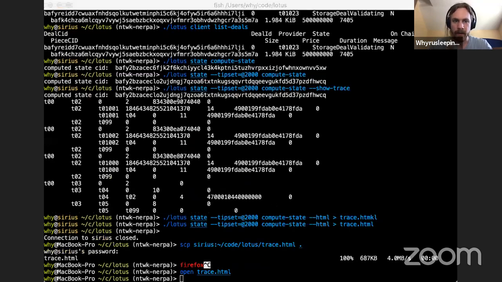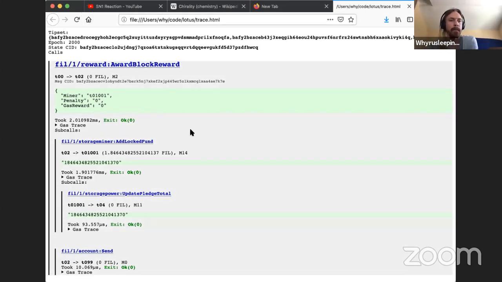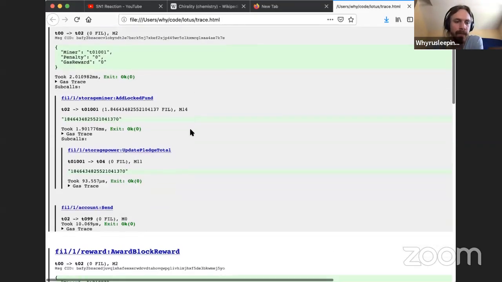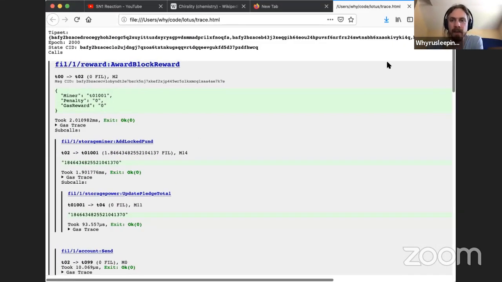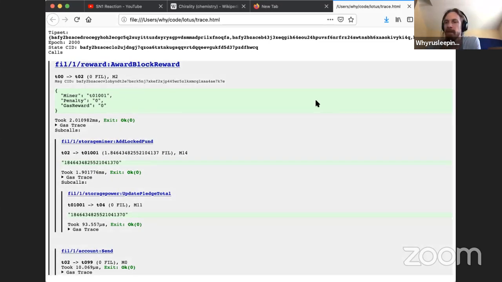I'm going to have to share my browser now. Okay, so this is actually really interesting stuff to look at because it helps you understand what's going on in the block. This block itself contains no messages, but there's still a bunch of stuff that happens every block. So even if there are no messages, you're still going to award the block reward.